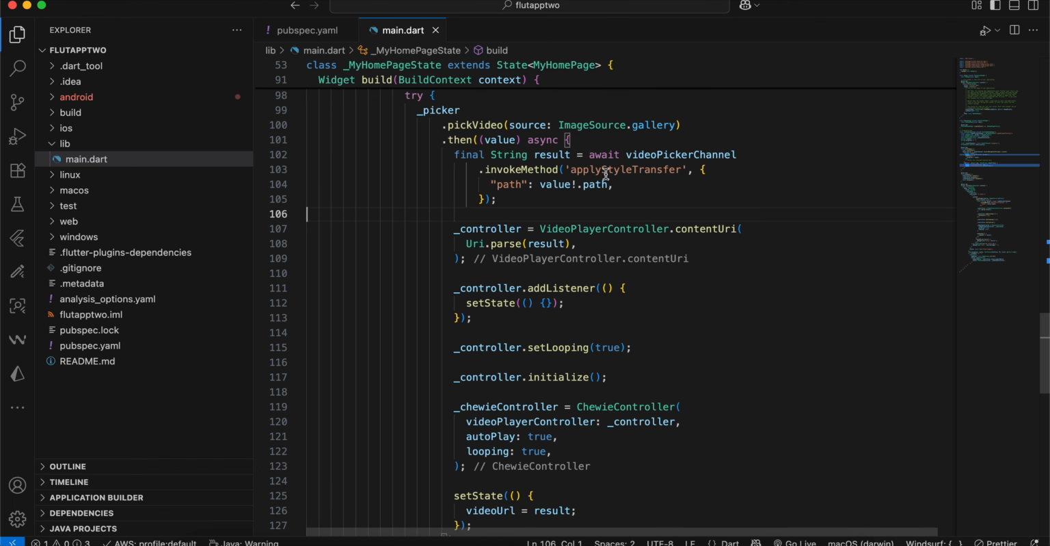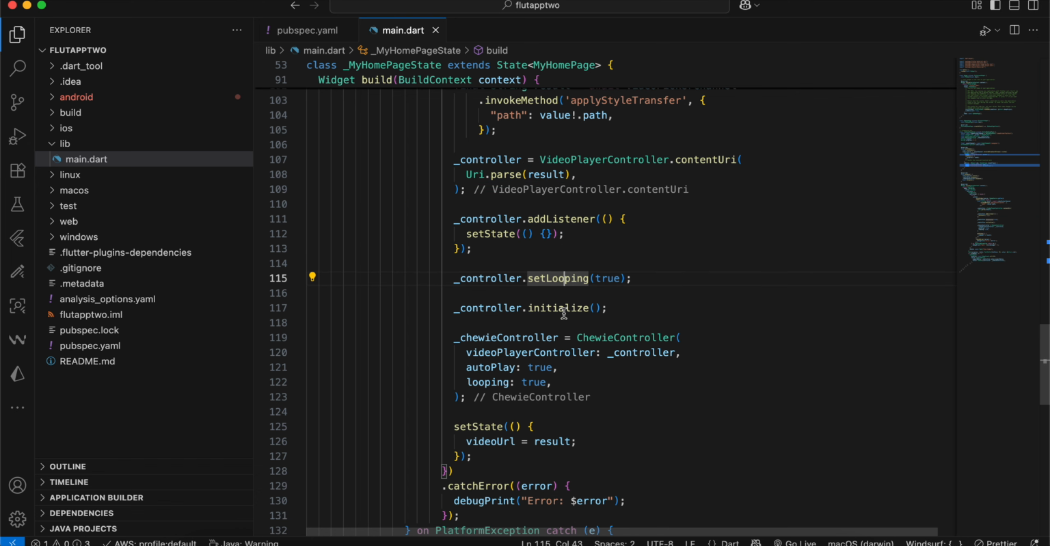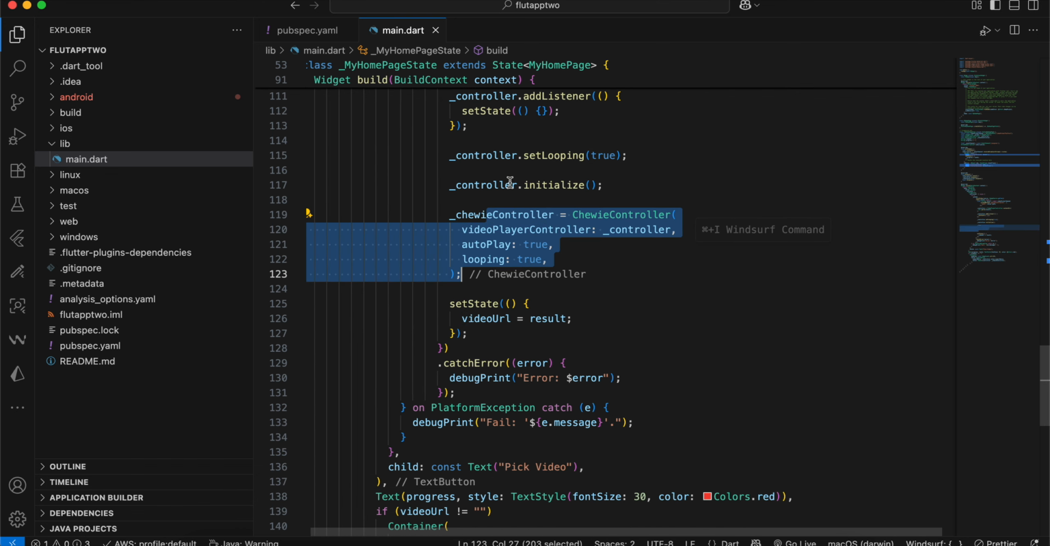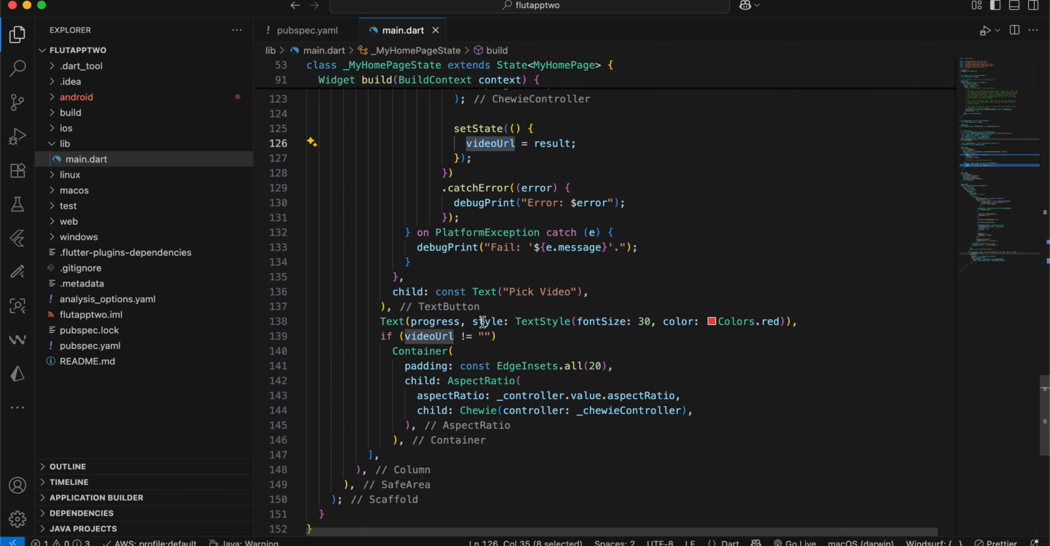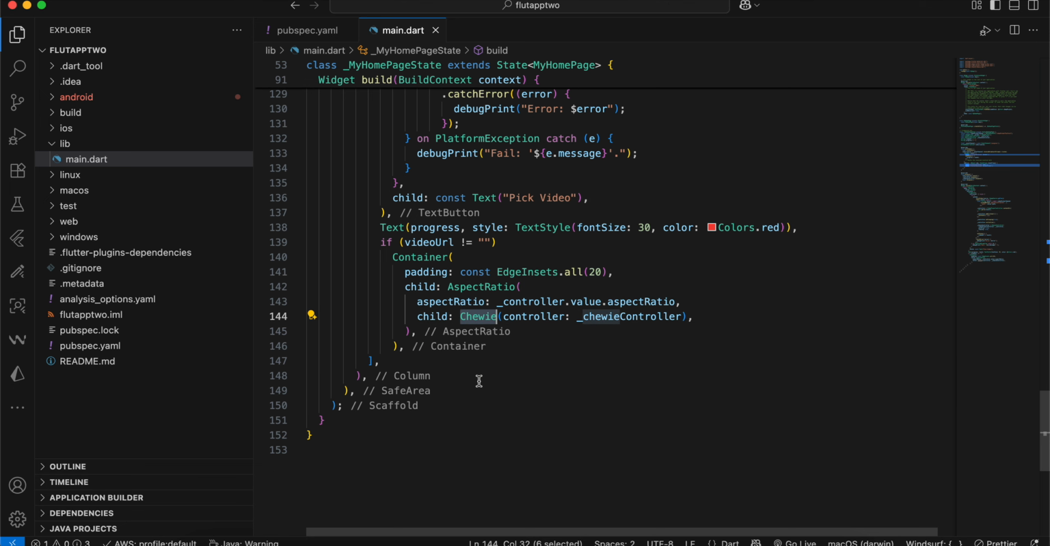So we will be creating this method on native Android side, applyStyleTransfer. Then here we initialize our controller, we add a listener to it, we set the looping, we initialize it as well, and then we initialize our chewie controller. Then once we get the video URL inside the result, we just update the state over here, and this text is for updating the state of whatever you see, and in case you want to display a progress bar, you can display that as well. And here we have this container with aspect ratio and chewie for playing the video. Okay, so yeah, that's it.